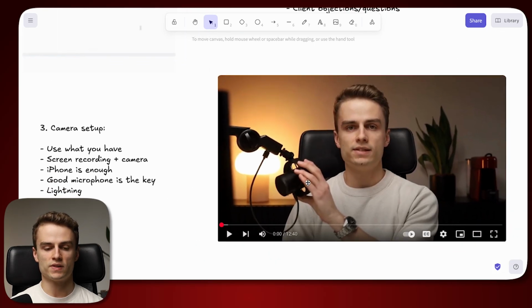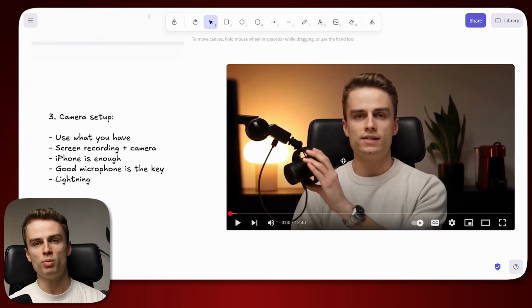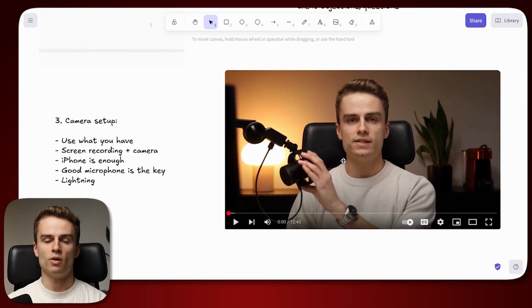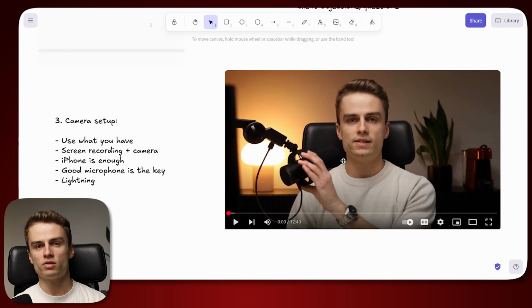Now, then we have camera setup. So here, I know people sometimes overthink this, and there's a group of people that just want to buy the most expensive gear. There's some people that just want to rent a studio, make the videos look very professional. But if you're just starting out, if you're filming your first YouTube video, keep it simple. So I really recommend to just use what you have. In most cases, recording your screen, just as I'm doing right now, and having some kind of camera is enough.